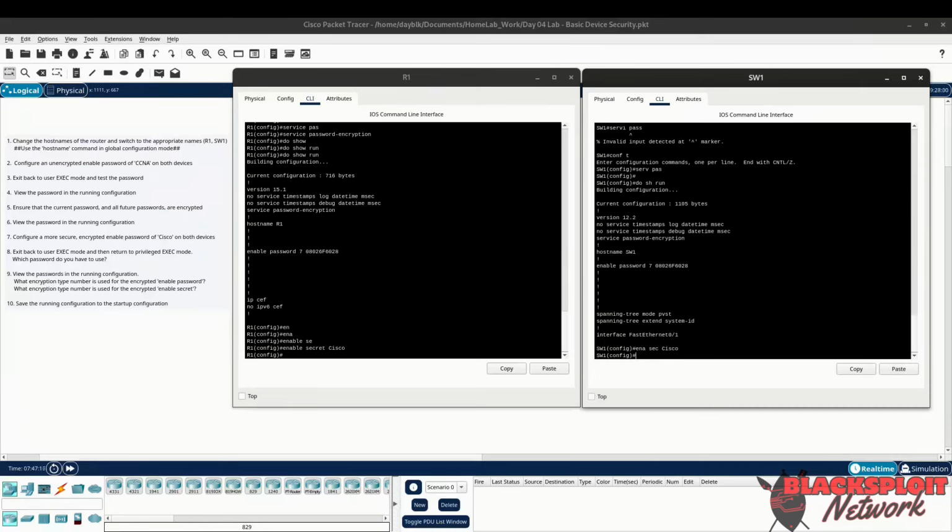Now we need to try exiting and re-entering privilege exec mode using the new password Cisco. This confirms the last password change. Okay. Look for the running configuration again. You'll see the enable secret replaced with a different encrypted hash. Compared to the previous one, note the encryption type numbers used for both enable password and enable secret for reference. Let's get on to that, starting off with the router.